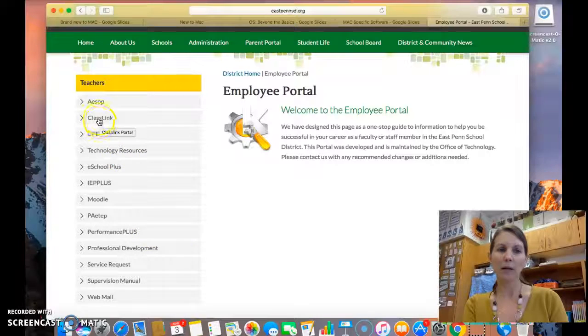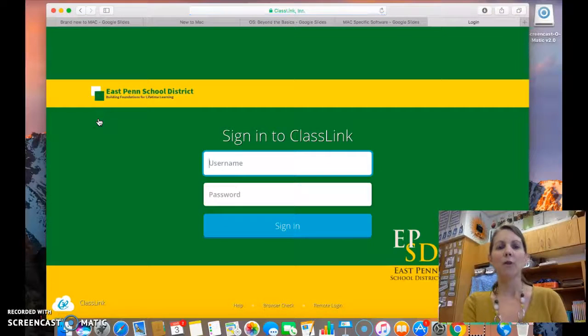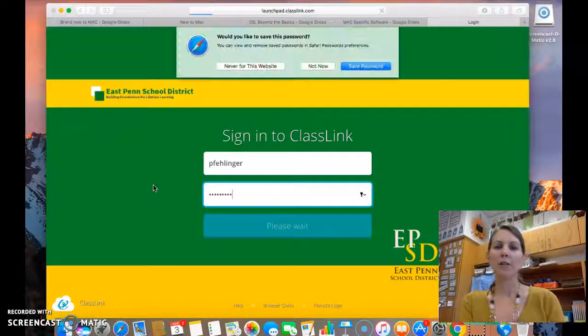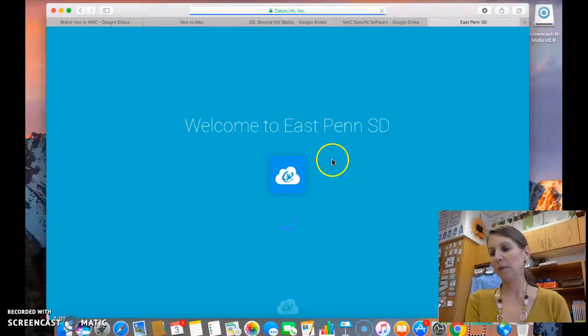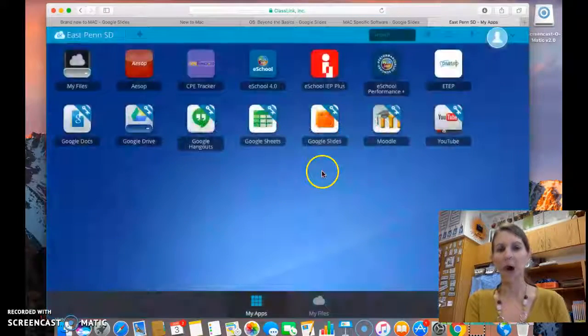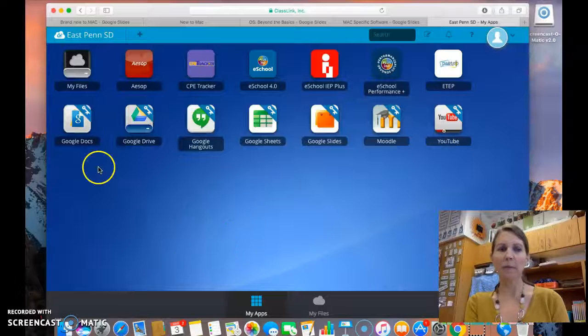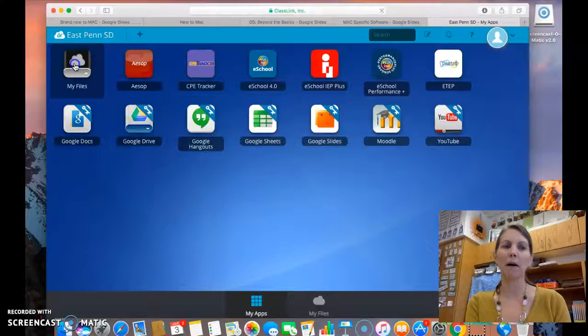The option that you want to click is called Class Link. So you're going to click on that, and then you're going to have to enter your username and your password. And once you do that, you are going to be taken to a screen that shows you your options. The option that you want to pick is in the upper left corner called My Files.